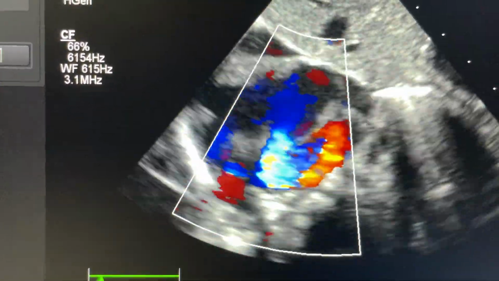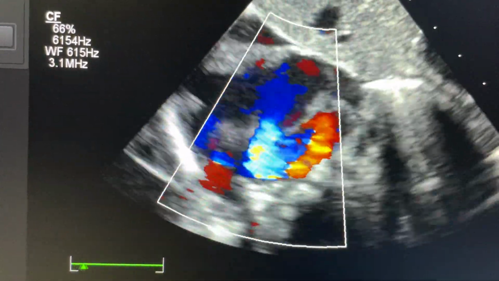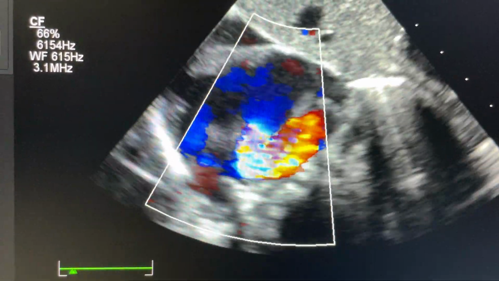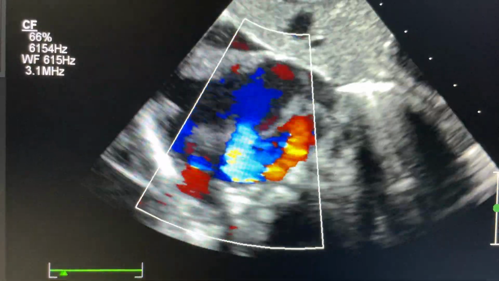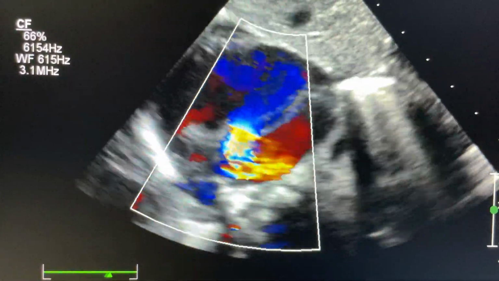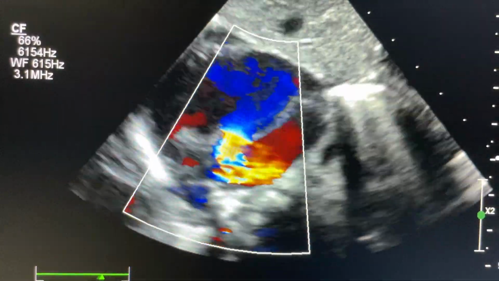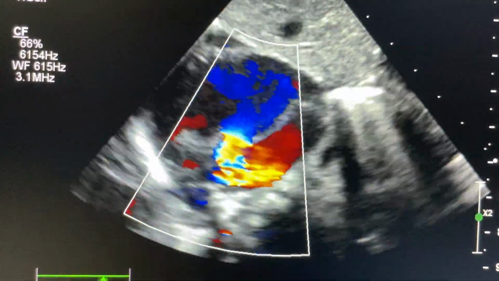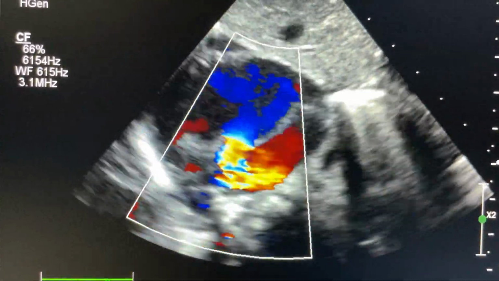Circulation wise, right atrium is getting blood from SVC and IVC, from right atrium into left atrium through dilated PFO, from left atrium into left ventricle, from left ventricle to the right ventricle through VSD, and from right ventricle into aorta, from left ventricle to pulmonary artery. So transposition with tricuspid valve atresia. That is the finding in this case.